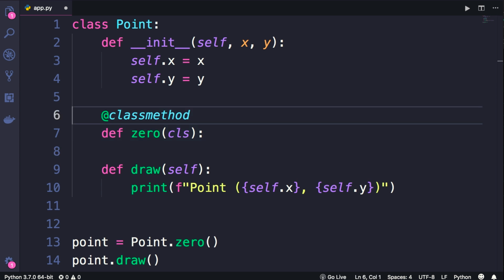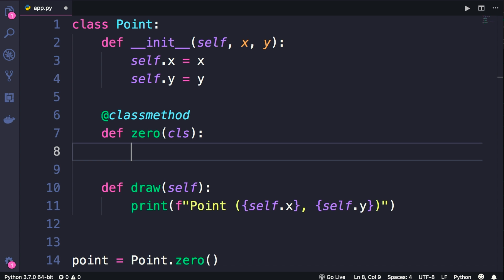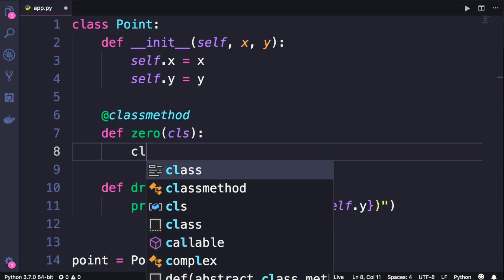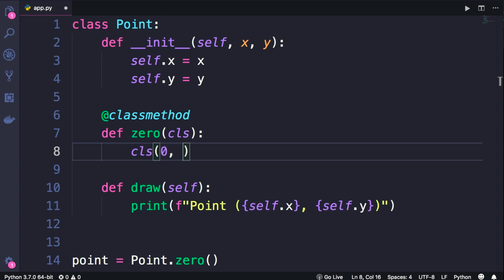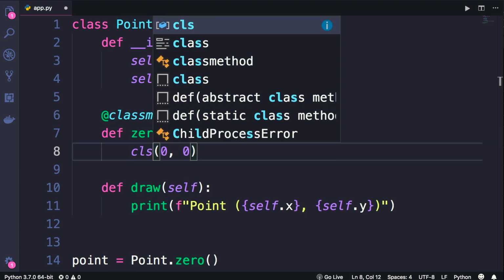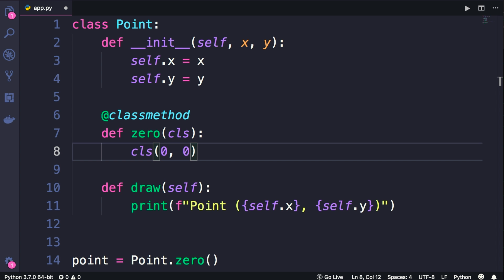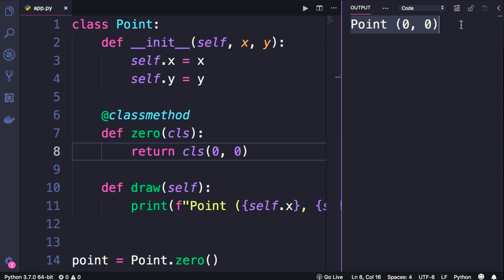Now, in this class method, we have a reference to our class. So with that, we can create a point object with initial values. So we call cls and give it these initial values. This is exactly like calling Point of 0 and 0. The difference is that if we use cls, at runtime, when we call the zero method, the Python interpreter will automatically pass a reference to the Point class to this zero method. Okay? So we create a point object and then return it. Save the changes. Now, when we run the program, we get a point with these initial values.